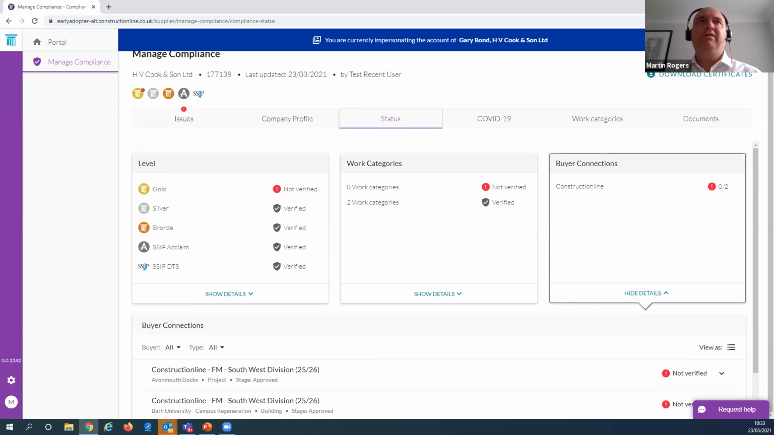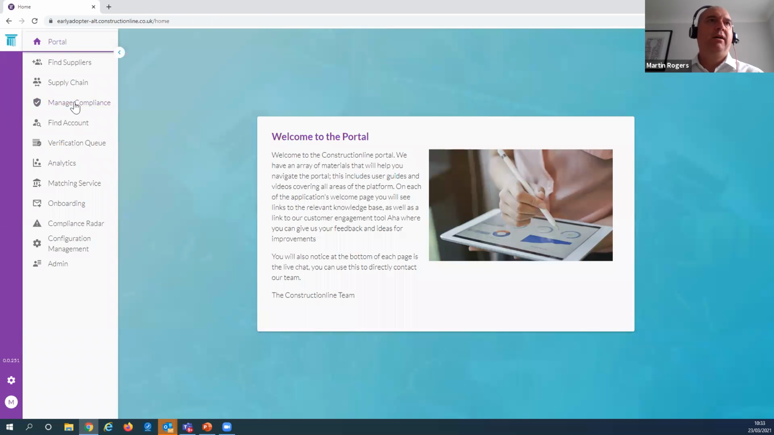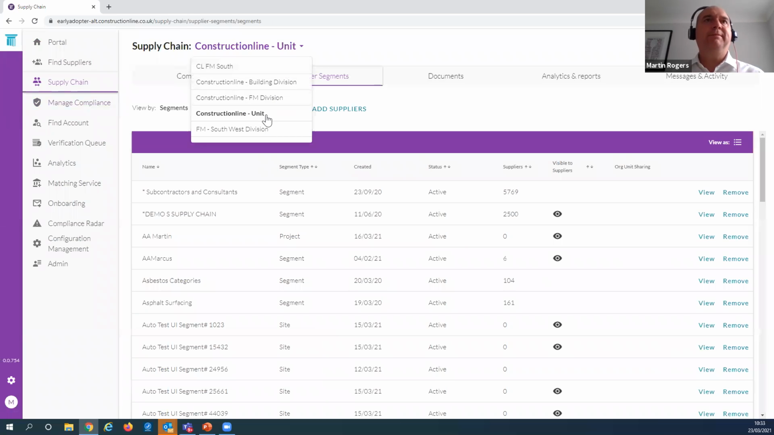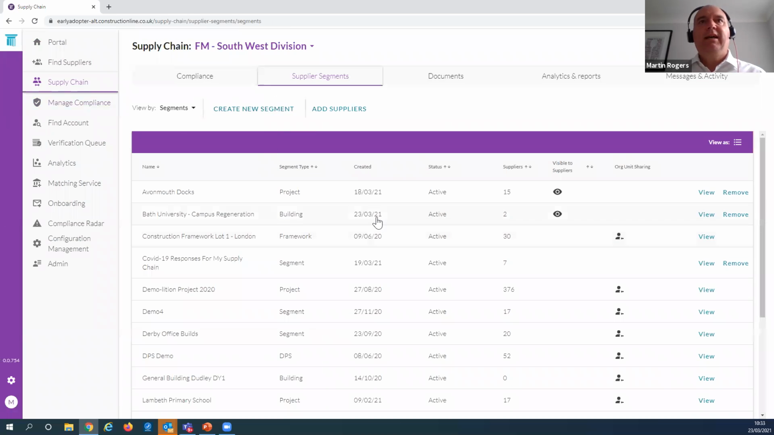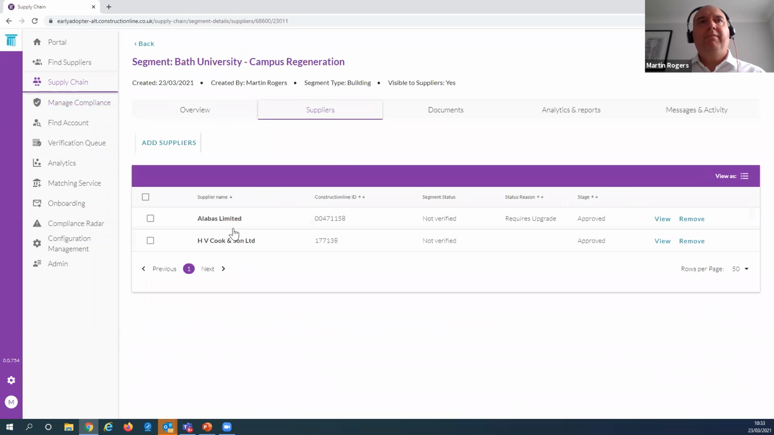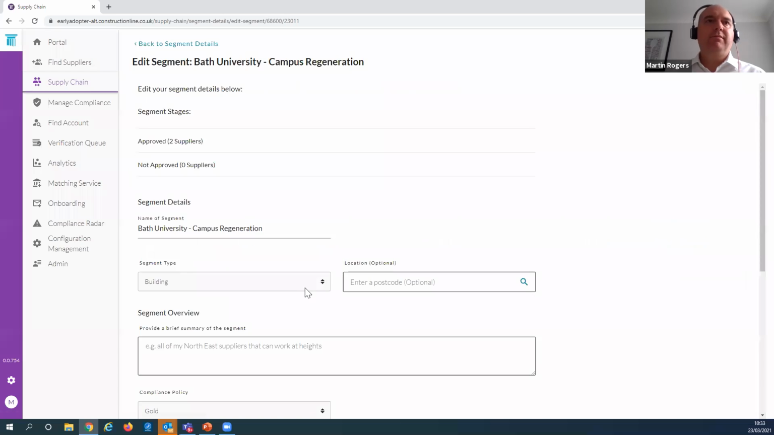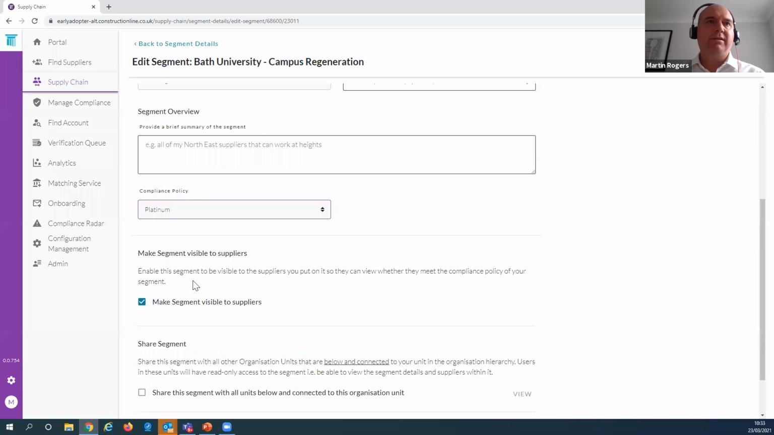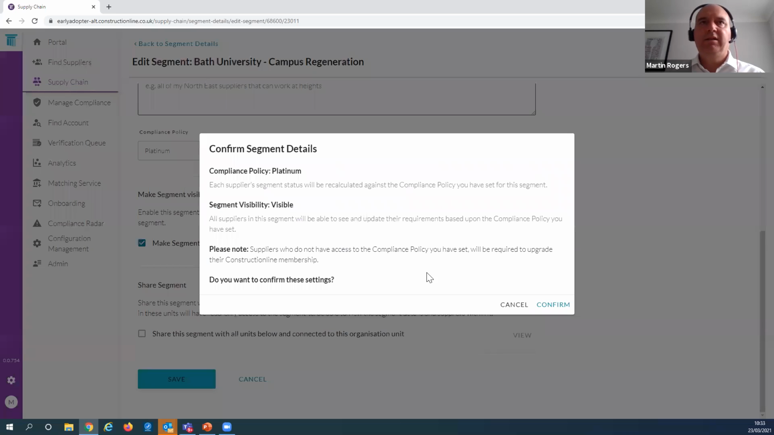What I'll now do for the final time with this segment is change the compliance policy such that it will force, or notify, rather, all suppliers in here that need an upgrade. So if I go and edit the segment, change the segment policy to platinum, click on save again, asking to confirm the details. The compliance policy is platinum. The segment is visible.